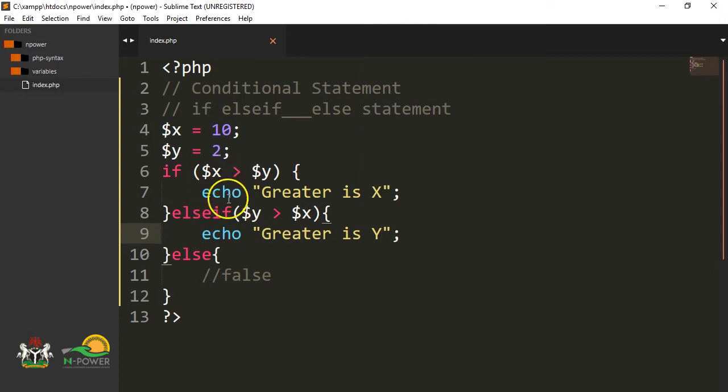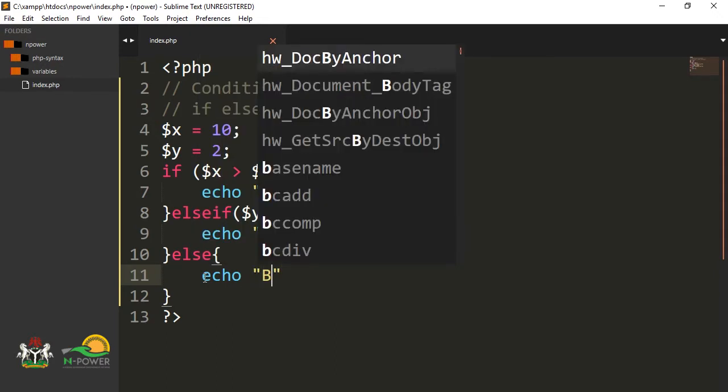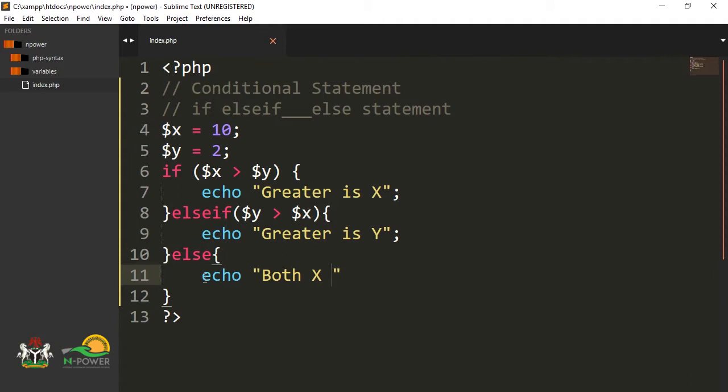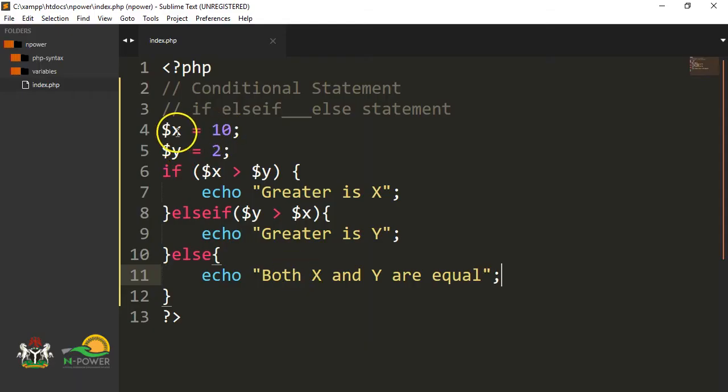Else, if both conditions evaluate to false, then definitely I want to print to the browser that both x and y are equal. Now let's save and view the results on the browser. I still have greater is x, because in our code we can see that variable x is actually greater than variable y.